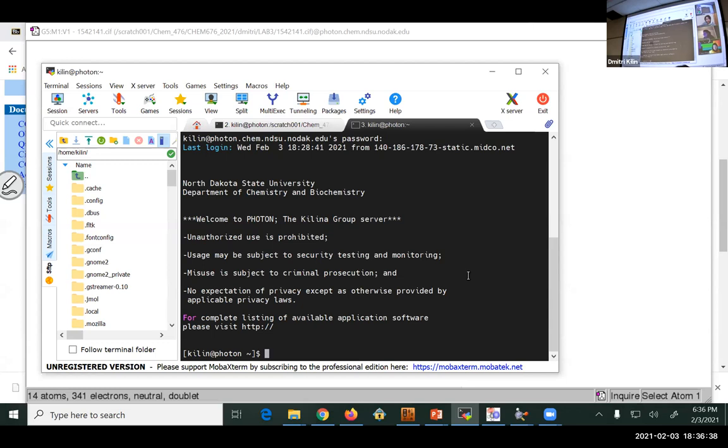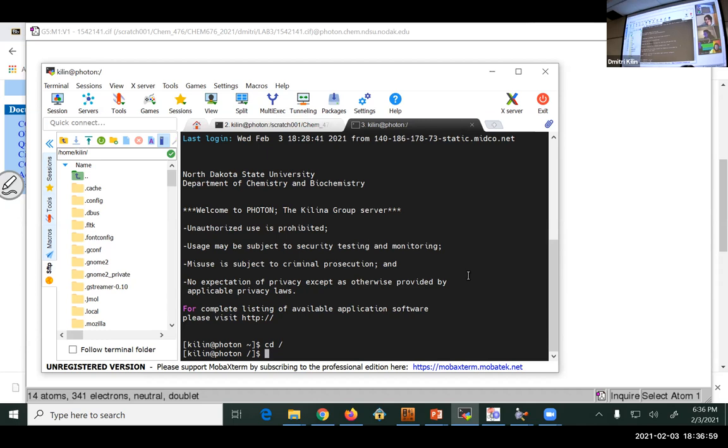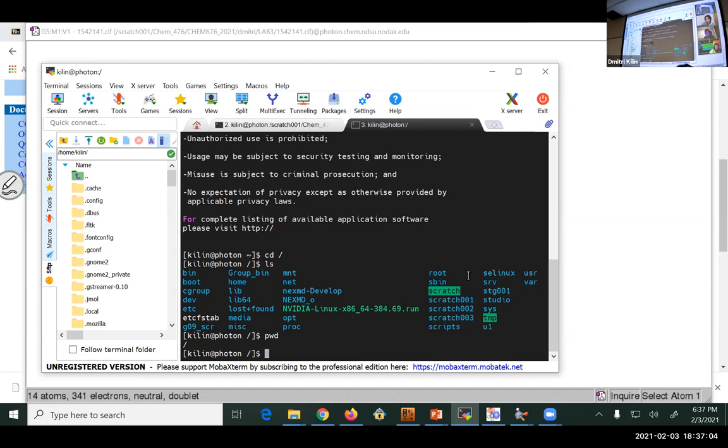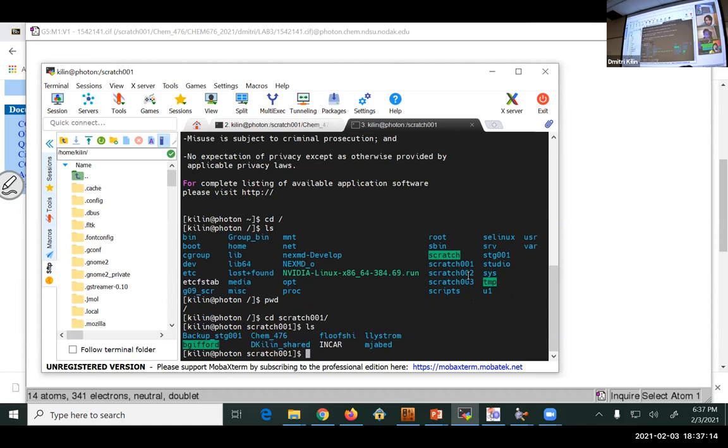And after I'm logged in, the whole path to the directory is kind of long, and I fear making an error typing something wrong. Therefore, I do it step by step. So cd to the corner directory. ls or pwd to check where I'm at. So I'm in this corner directory. Then I'm in cd scratch 001. Now I do ls. We see what other files are there, and pwd.